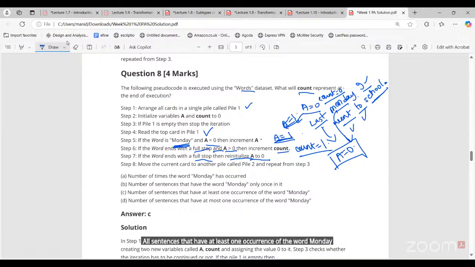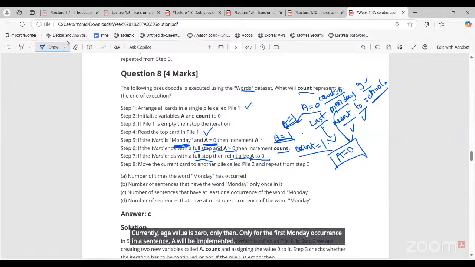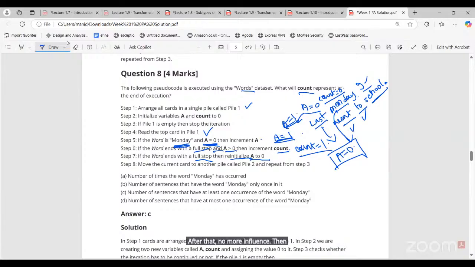Even if there are 2 occurrences or 3 occurrences of Monday, A will only be incremented once. Why? Because A is incremented only when its current value is 0. So only for the first Monday occurrence in a sentence, A will be incremented. After that, no more increments. Then A will again be reinitialized to 0 at the end of the sentence. Clear?